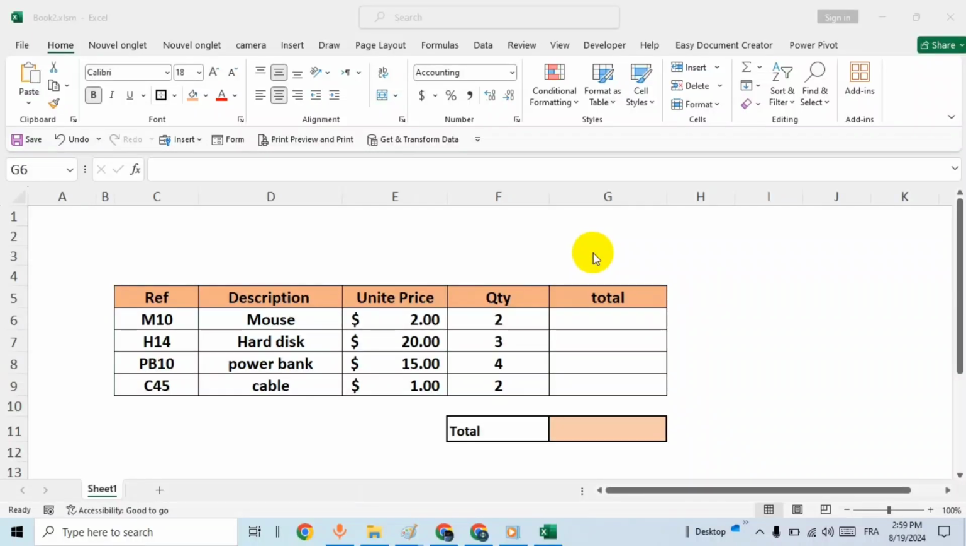Hello everyone, welcome. In this tutorial you'll learn how to create and use macros in Excel to perform calculations automatically. Whether you're new to Excel or looking to enhance your skills, this step-by-step tutorial will guide you through the process of recording and running macros to simplify your calculations. So let's dive in. Now I will create a macro.